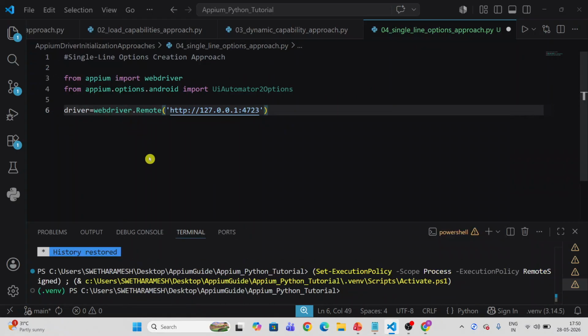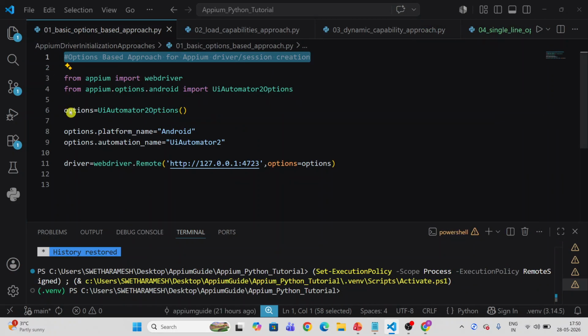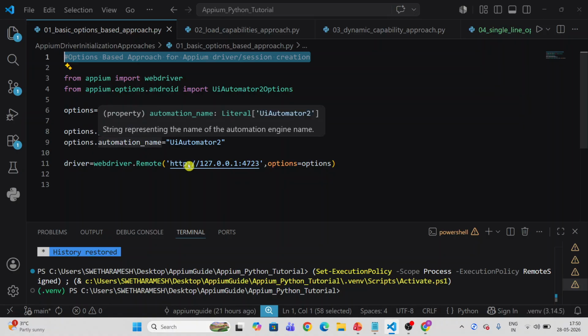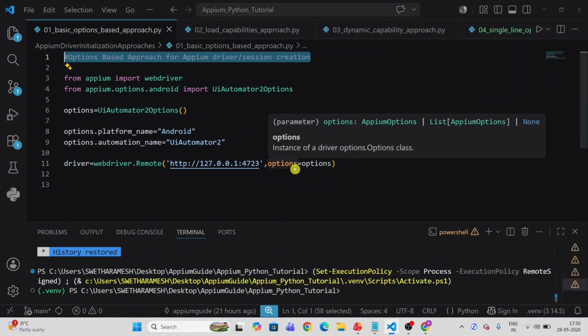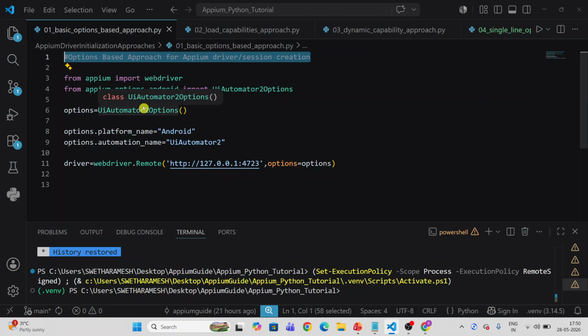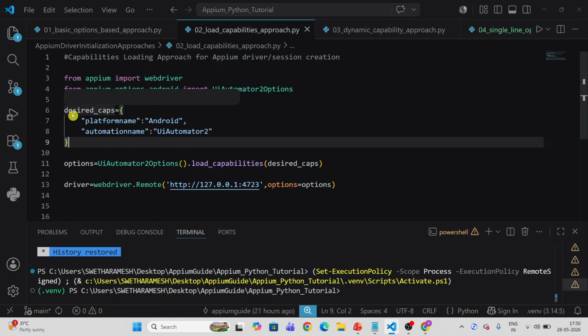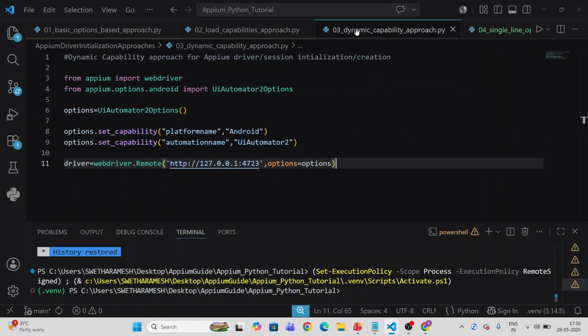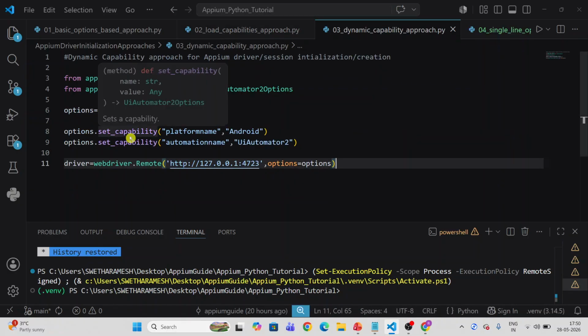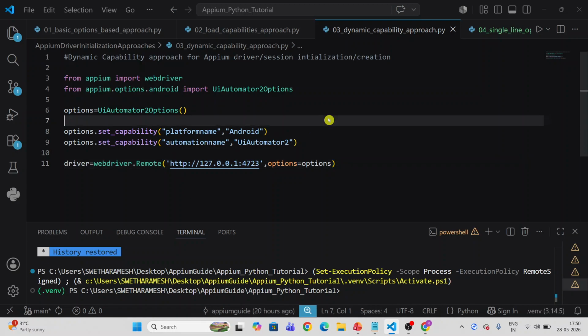Here, if you see in the three approaches, what we did, we used the options here, and we wrote all the capabilities, platform name, automation name, and then we used these options in our remote method to install the WebDriver. This is for approach 1. In approach 2, we created a dictionary, the desired capability, and used the load capability method. And in the third option, we used set capabilities. So in the last three approaches, we are defining the capabilities separately, and then using these options in our remote method to install the WebDriver.